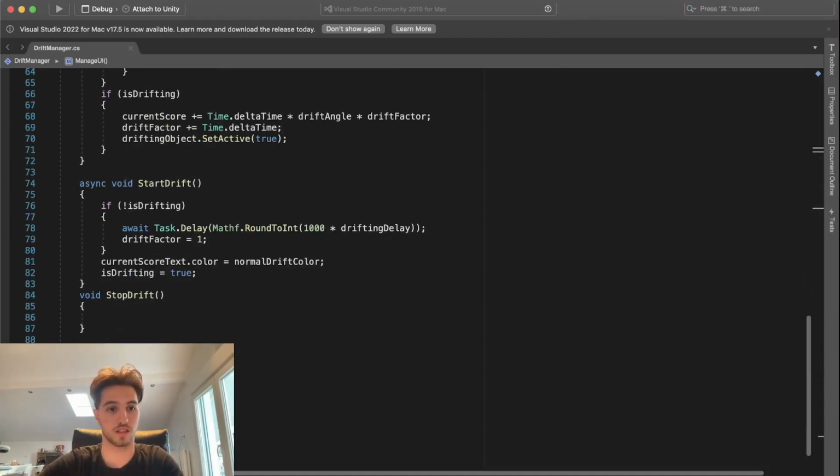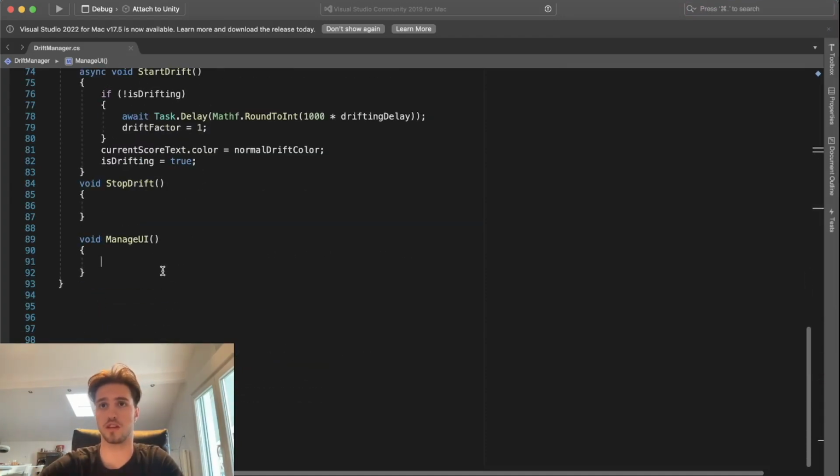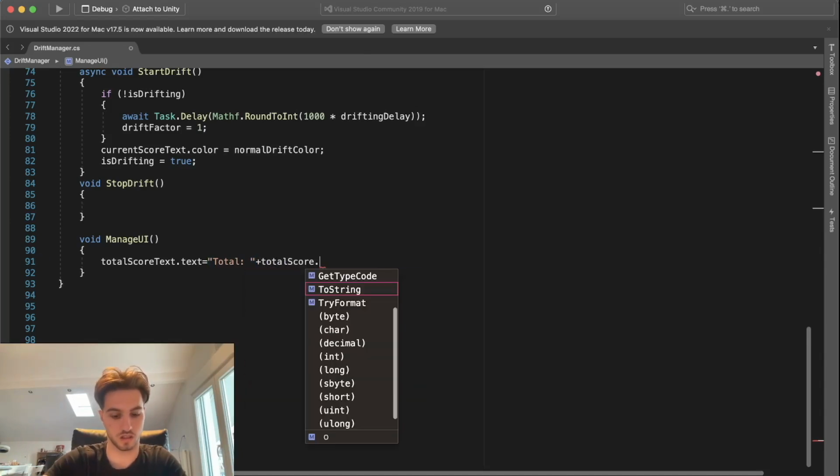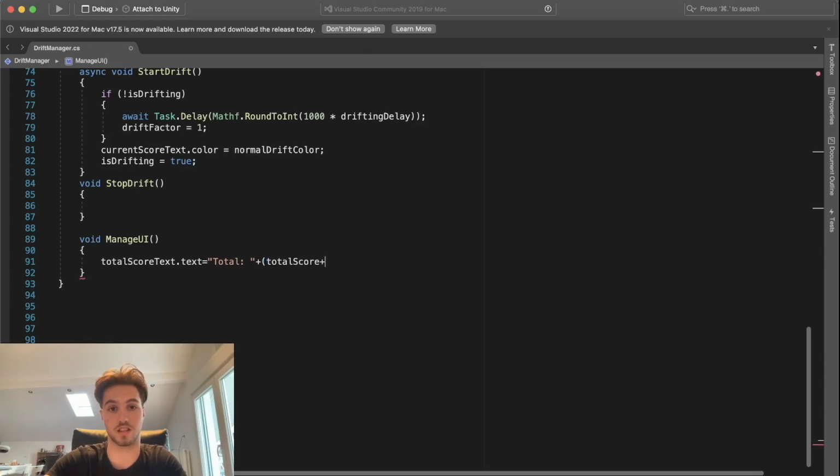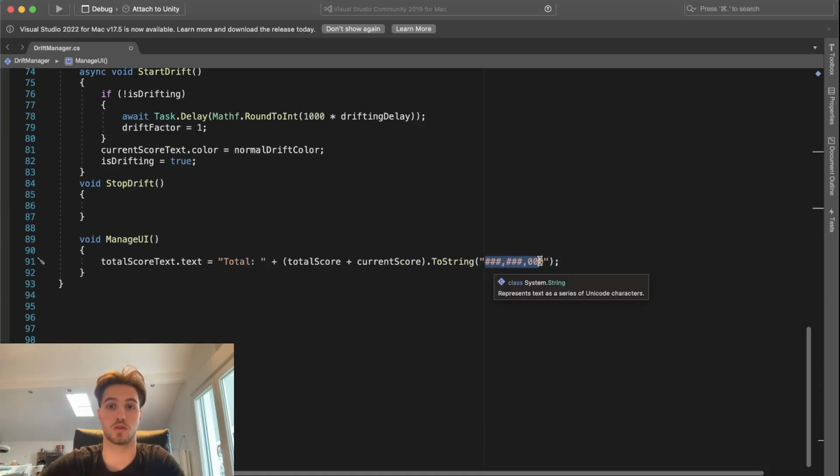Okay, so before we test this, we want to actually have a way to show the user the score that he has. So we can actually go to our ManageUI and totalScore.text, and we can actually show him his total score, which is going to be the word Total and the total score plus the current score, and all this as a string that's gonna have a specific format. So what this means is our string, if it's 1000, it's gonna have a comma, if it's 1 million, it's gonna have a comma, but if it's 50, it's gonna show up as 50.